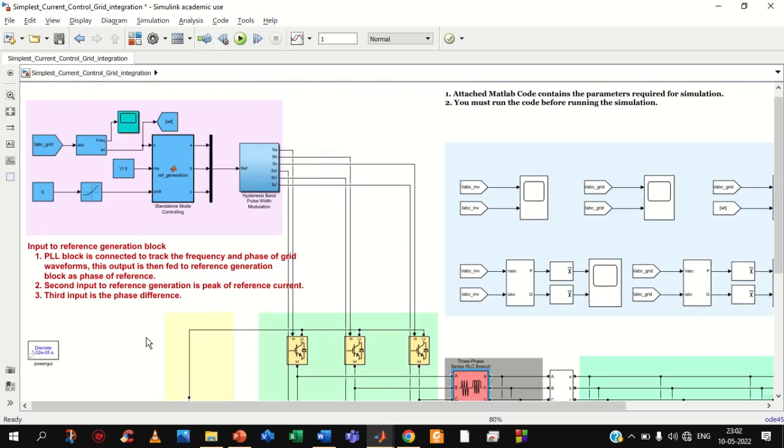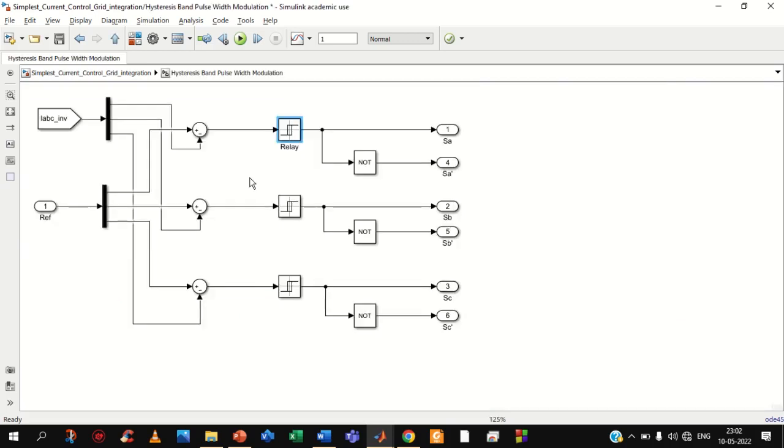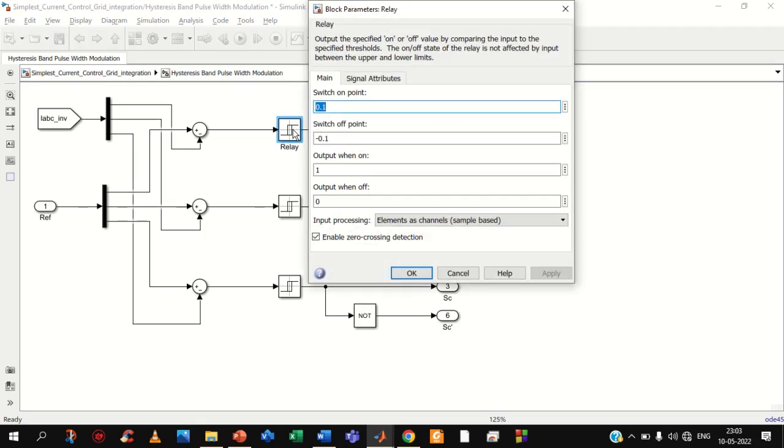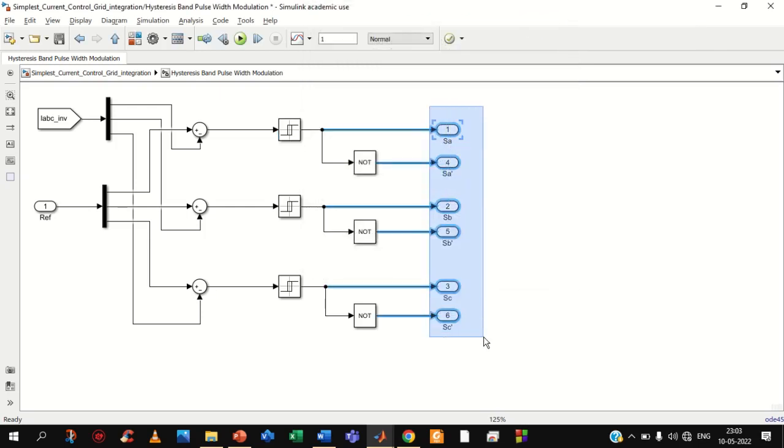Now let's come to the most important part, which is controlling. This block generates switching pulses using hysteresis pulse width modulation, and this input signal is used as a reference. In this block, the three-phase inverter output current waveforms are compared with the three-phase reference current waveforms. A relay block is used to compare both signals. If the difference between both signals goes beyond minus 0.1 to 0.1, the relay block fires a pulse, otherwise the output remains zero. Six pulses are generated from this block for six IGBT switches. Now let's see how the reference signal is generated.